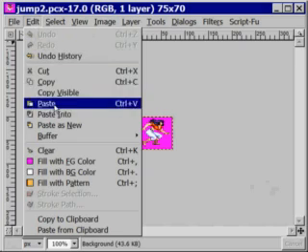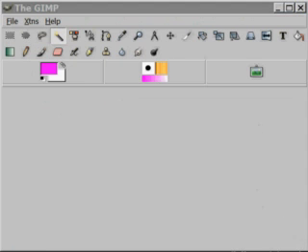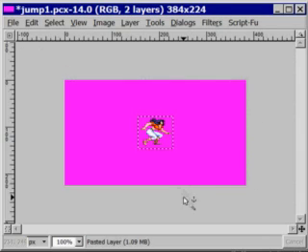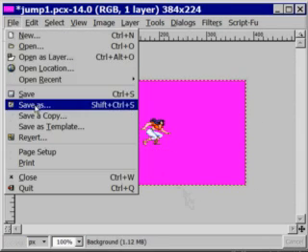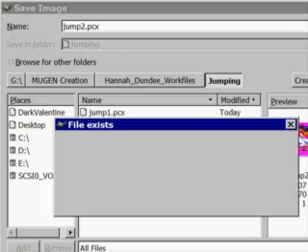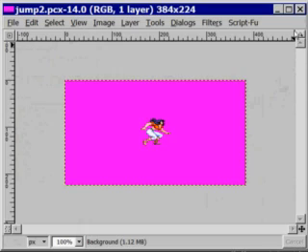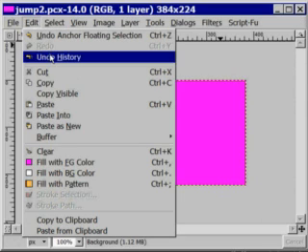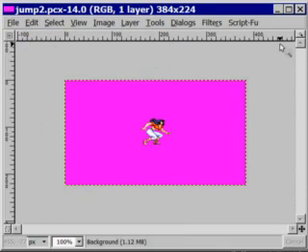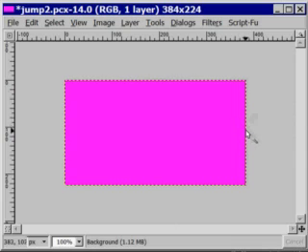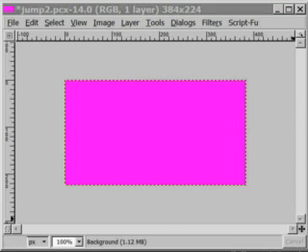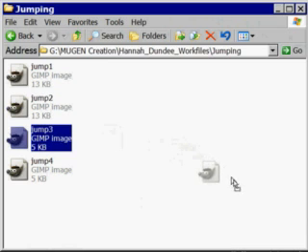Okay. Edit. Copy. Close. Open. Paste. Magic wand. File. Save as. Jump. PCX save, replace, export, and just press Control Z on your keyboard to just undo, and it brings it right back to what it's supposed to be. And just keep repeating the process as many times as needed.